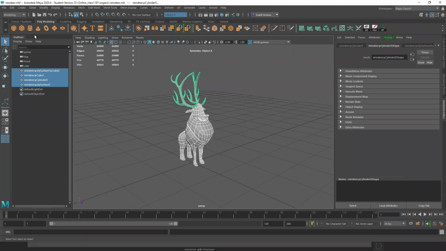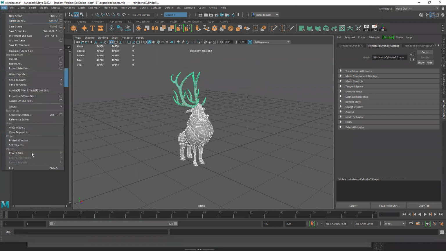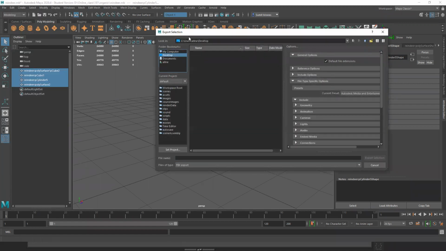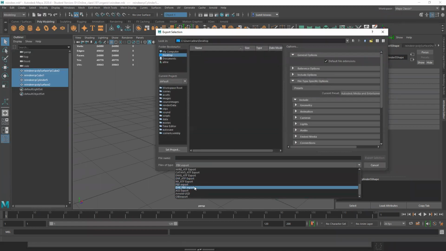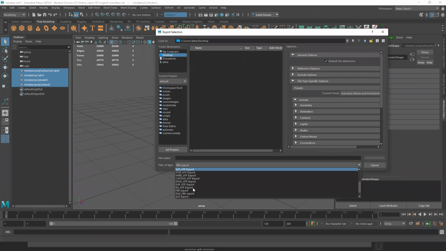Okay, so select your entire model, then export selection. Anywhere you want to export, you can export it. There are two methods of exporting: you can export into OBJ or export into FBX. So OBJ and FBX, both I can export.